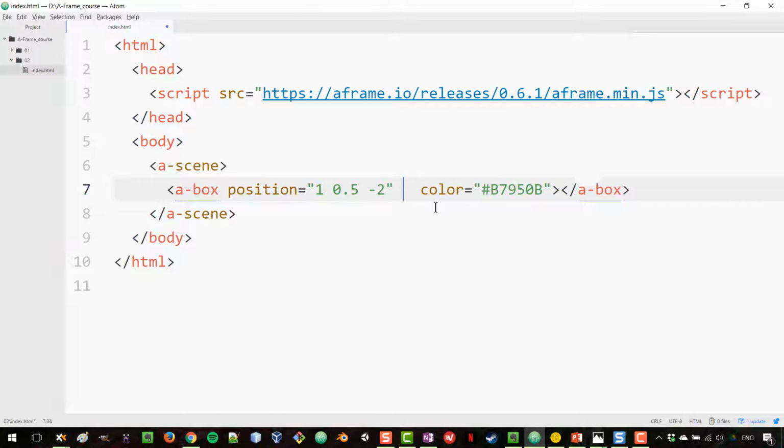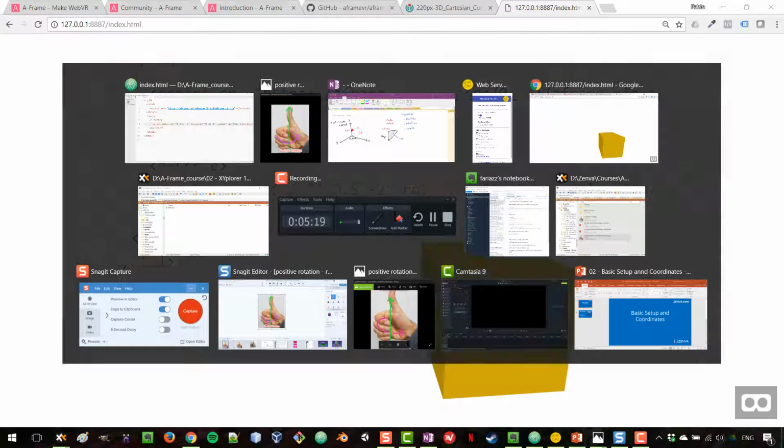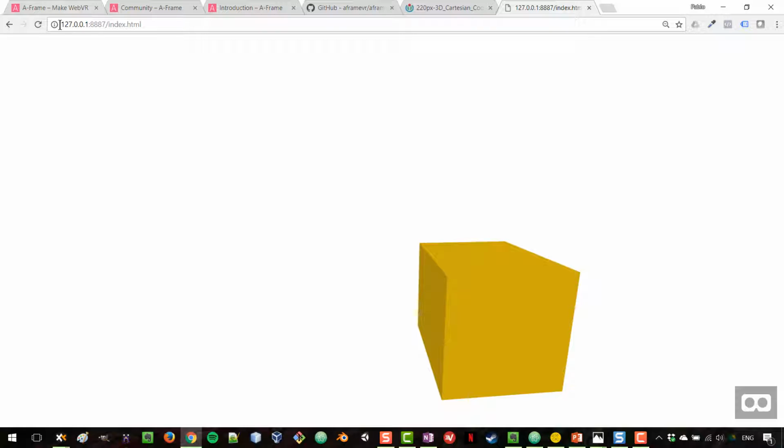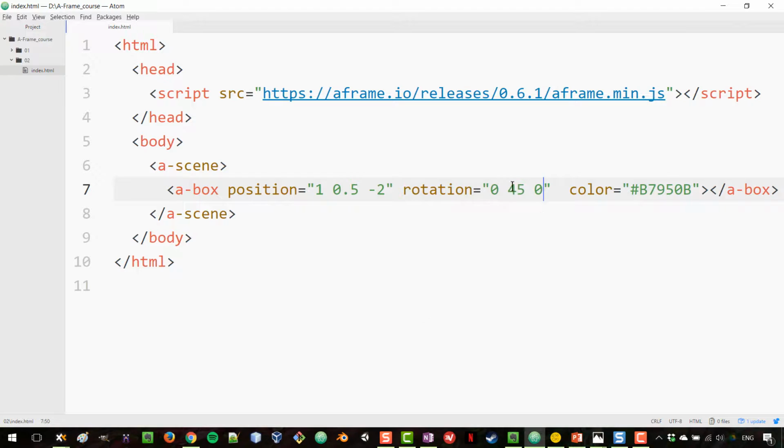So we're going to type here rotation. And then we have to enter the values for x, y, and z. So for x, we're going to leave that at 0. For y, we're going to rotate this 45 degrees and no rotation on z. So I'm going to save that. And I'm going to go back here and press F5 to refresh the page, or press refresh here, reload the page. And we should see that rotation taking place. So let's try a different value here, like 90, for example.